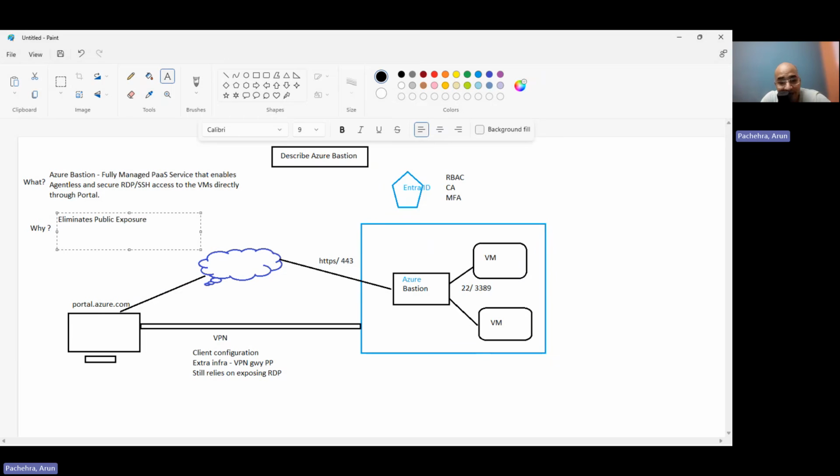Then it is fully managed and hardened, so no need to maintain your own jump host VM; it handles the updates, patching, and scaling. Then secure access through TLS. All RDP SSH traffic is encapsulated over TLS, so no exposed RDP and SSH. And finally, seamless integration to Entra ID and connect through the browser, no native client needed. So all those things that we talked about, that's why we have to use Azure Bastion.